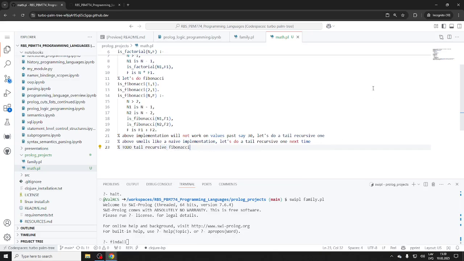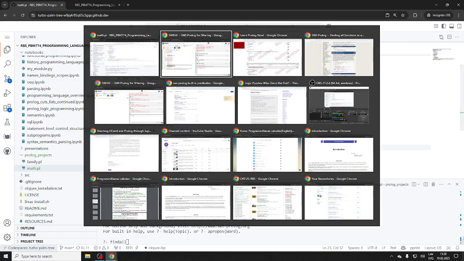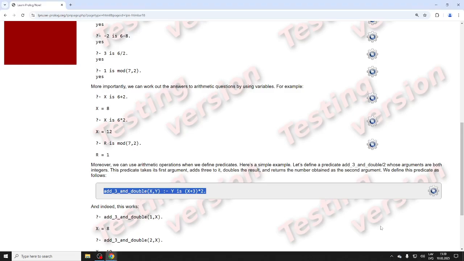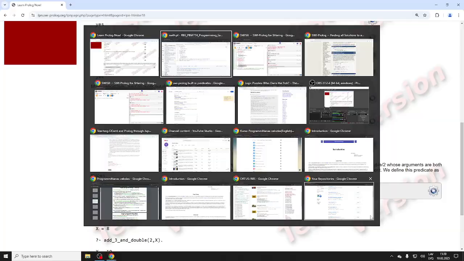Now, what did we learn today? We learned the basic syntax. So what do you think of Prolog so far? Interesting. The keyword is interesting. Some things are very simple in Prolog, and some simple things are pretty hard in Prolog.